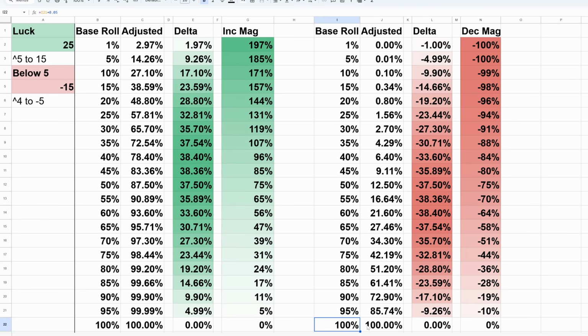It is interesting that the way the math works, you can be negative infinity on luck, but obviously if something's guaranteed, it's still 100%. But yeah, 25 luck, it's pretty impressive the effects this could have.